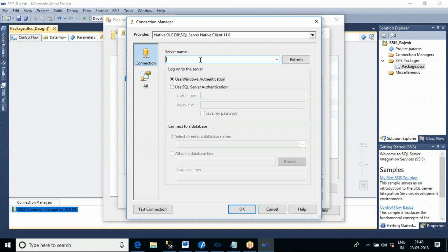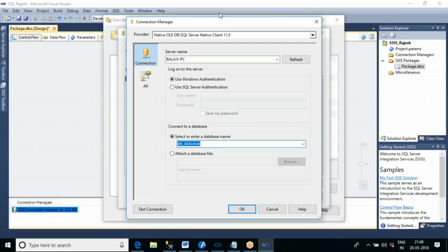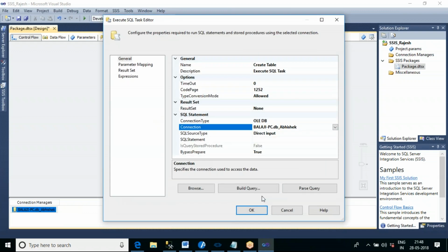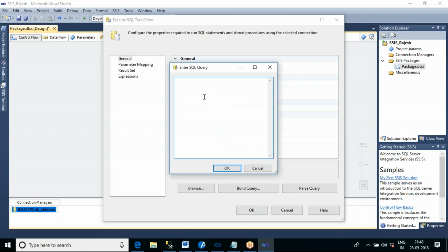Now we have to specify in which server you want to create a table, and in that server, in which database. So creating a connection is nothing but specifying the database and the server. We have specified where you want to create a table. After that, you can see the SQL statement option, where you can write your query, either here or by clicking on this icon to enter the SQL query.